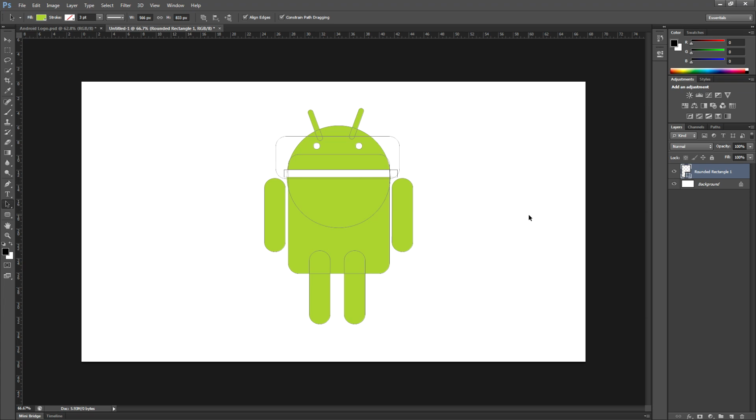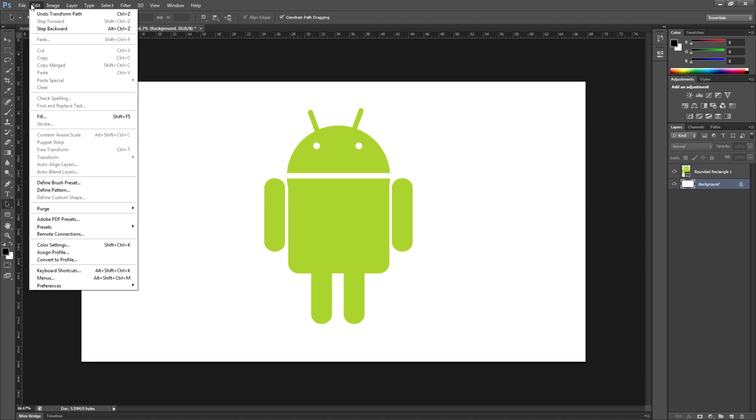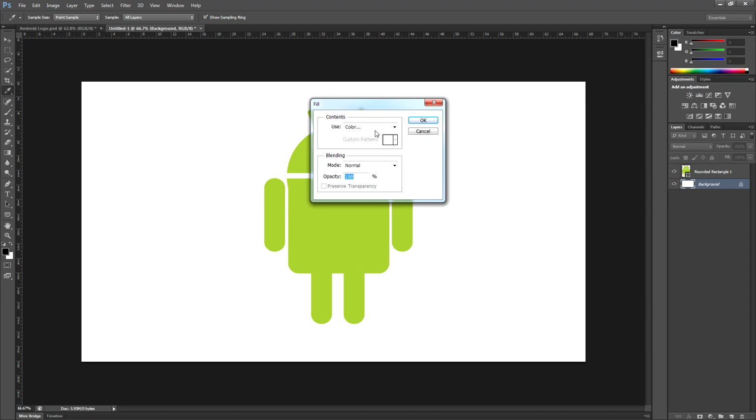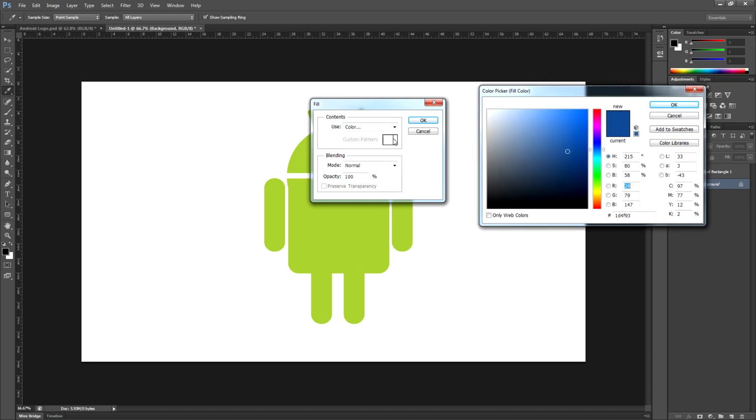If you want to do any last changes, make sure that you have the path selection tool selected, and then you can click to adjust the shapes. I'll press escape to deselect the antenna, and then I'm going to click on a blank spot in the layers palette to deselect the shape. If you wanted to add a background, select the background layer. Under the edit menu, choose fill, and then next to use, select color. Choose a color, I'm going to use a blue color, and then click OK.